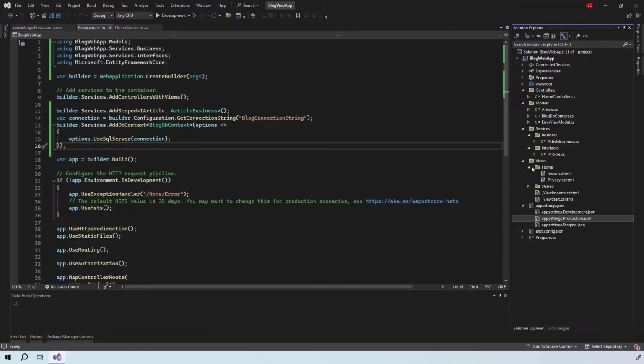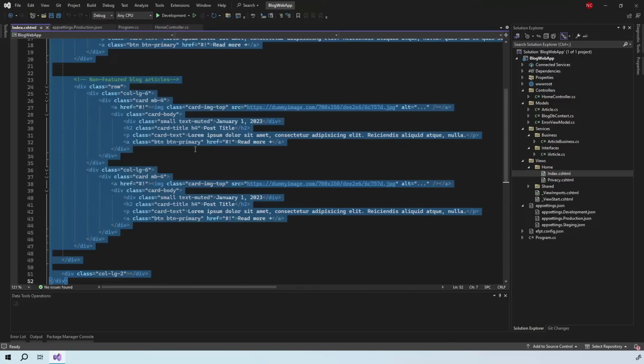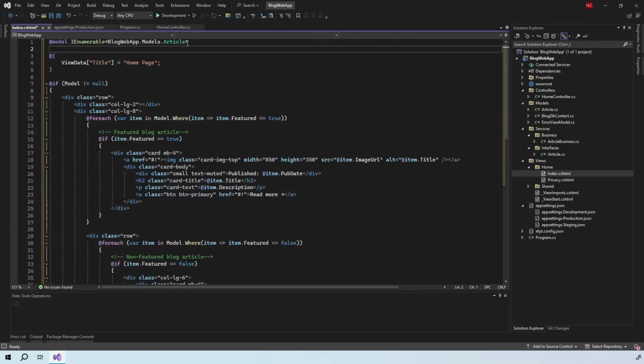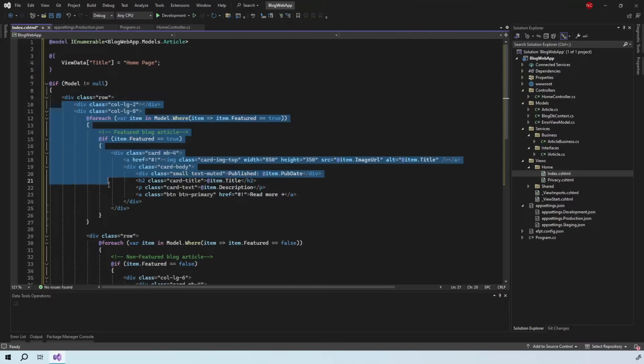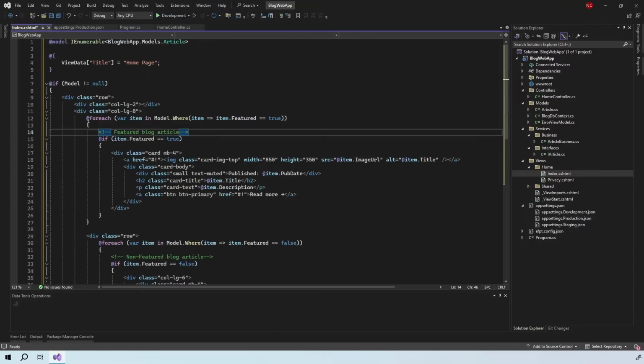So I will go to Views, then I will go to the Index. This is the old HTML we had, so I will remove that and then replace it with a new HTML. Here I have a typed view of the list of articles, and then here I'm checking if the model is null. If the model is not null, it's going to show the HTML with the data. If not, it's not going to show anything.